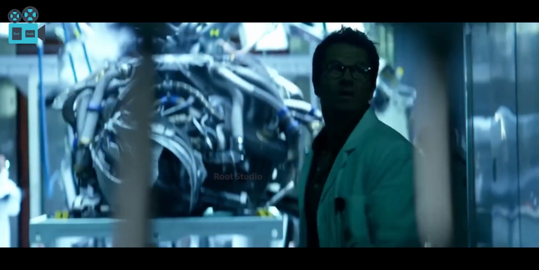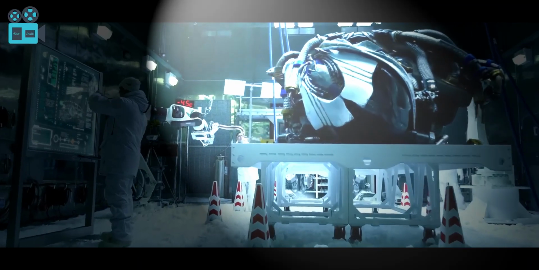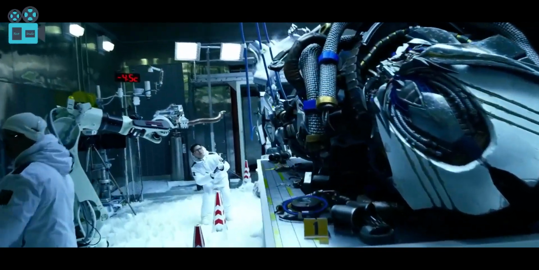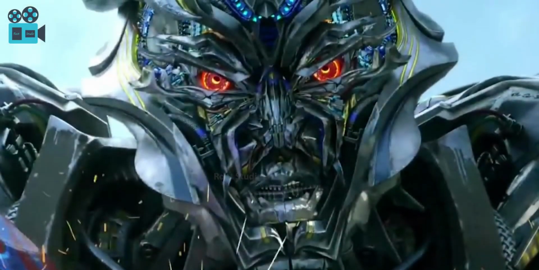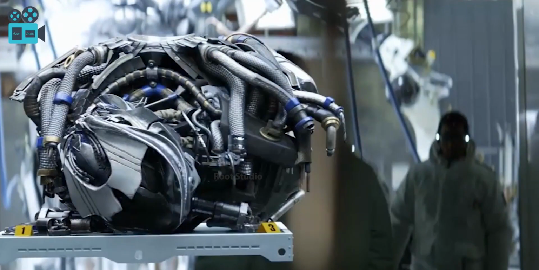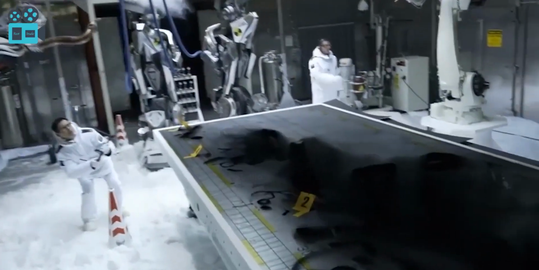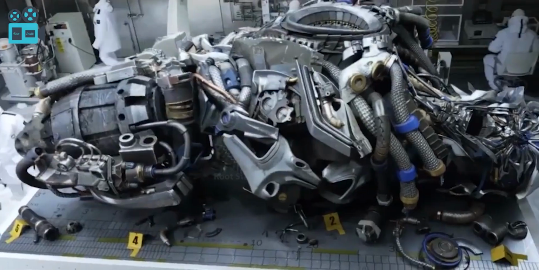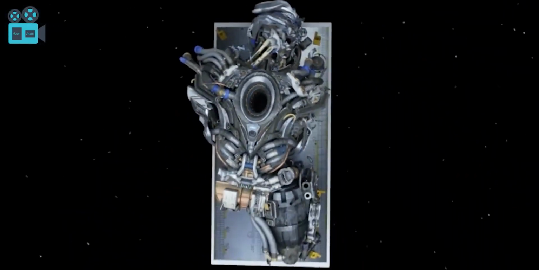Next up, let's peek at KSI's lab, where scientists study Megatron's remaining parts to design the deadly prototype of Galvatron. Every detail of Megatron's head and the leftover components was painstakingly crafted in CGI layer by layer to create a fully realized and menacing robotic design.